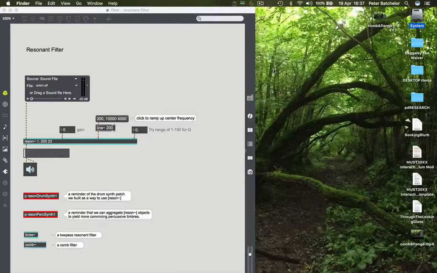So we're going to have a look at a few filters now, and for efficiency, rather than necessarily make things from scratch, I'm starting off with some existing, partially built patches, which we can then play around with a little bit. Again, these will be available either on Blackboard or through some link to my website.